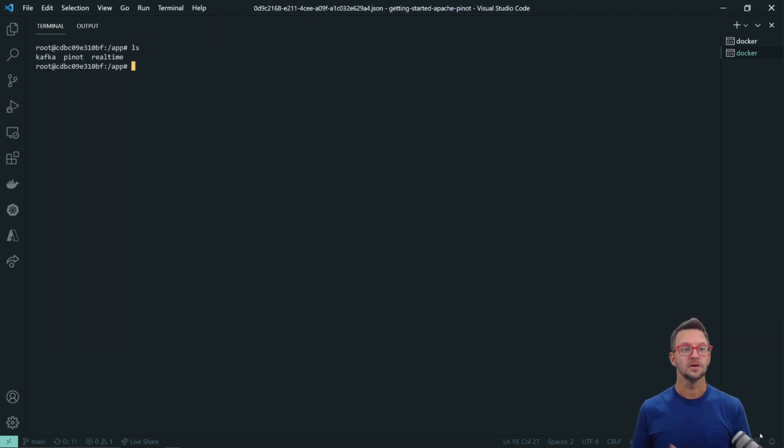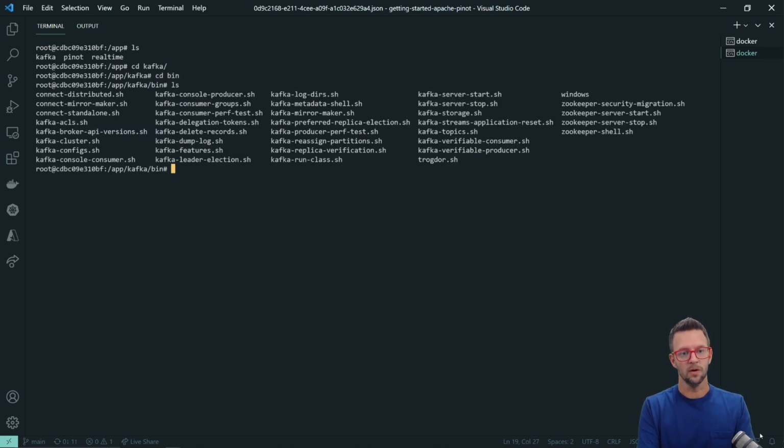And now what we want to do is get Kafka running. So let's go into the Kafka folder. And we're going to edit a config file. I'm going to go to the bin folder. This is where I'm going to run it from. But I want to edit the config file for Kafka. And I'll show you why in just a second.